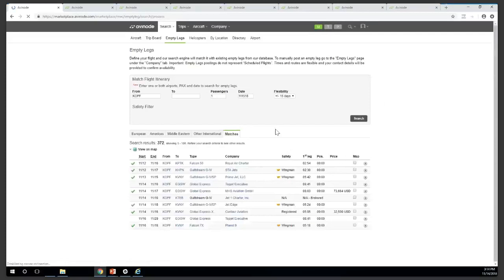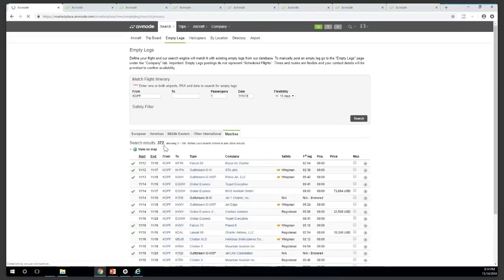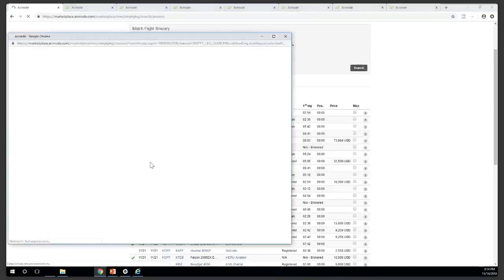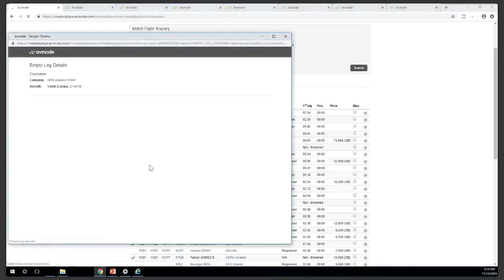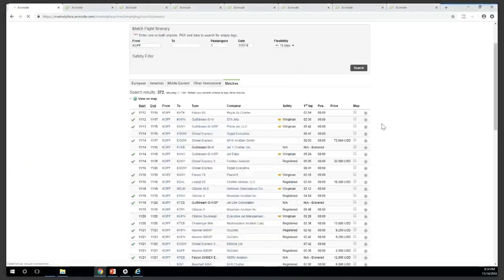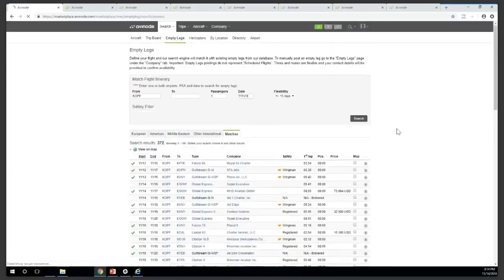As you can see, we have 372 empty legs currently in Opa-locka. If you want to reach out to the seller, you would simply click on this play button. You can write a message and click on Send Request. I do want to mention that as a broker, you are able to market empty legs, which I will go over in a little bit.